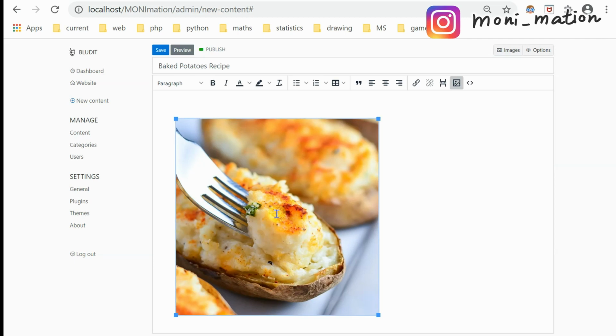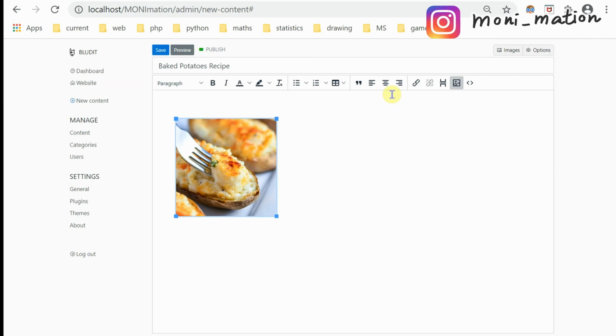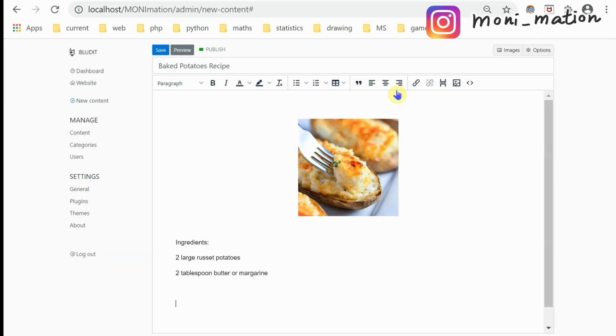And then click it. Right-click on it. Click Image. And then enter the size. Save. And then click Align Center button. Press Enter 2 times. Insert the text. Press Enter. Insert page break. Press Enter. And then enter the rest of the text.